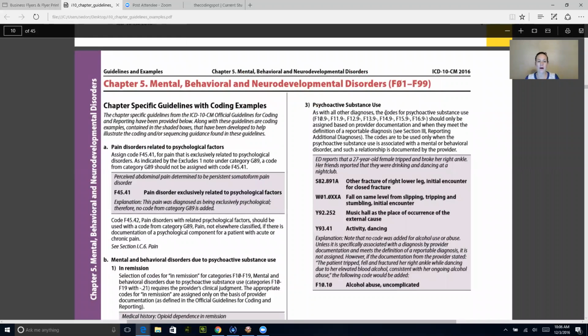Okay, so again, these guidelines are in the front of each of your chapters. As you're going through your ICD-10 book, you'll see this exact same guideline and layout with these examples in front of each chapter. So this one will be in front of Chapter 5.